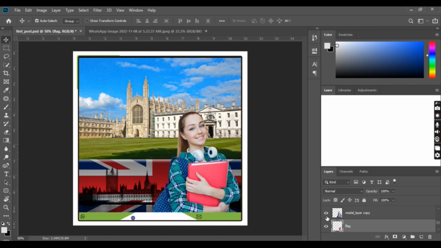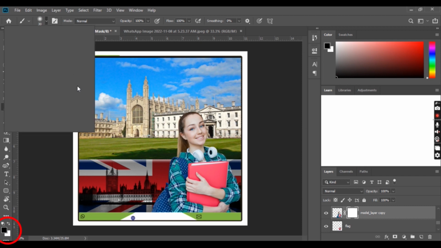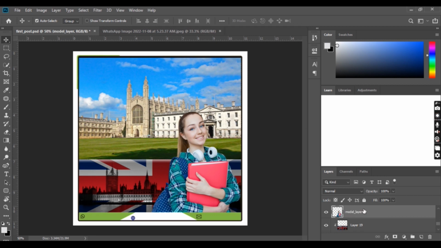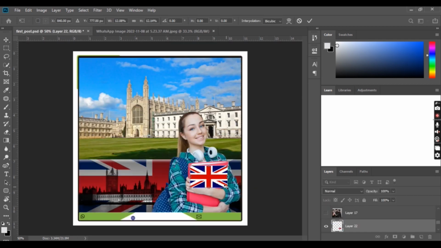So what I am going to do now is hide the part of the model in a way that it shows back the flag beneath the duplicated model. For that, I click on the duplicated model layer and click on the layer mask option. Now I get the brush tool by pressing the B button on the keyboard. Make sure that the foreground color is black and the background color is white. Now I brush and hide the book area from the duplicated model layer so it shows the flag layer underneath it.